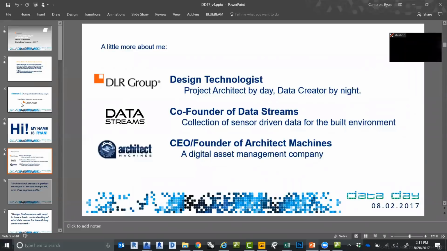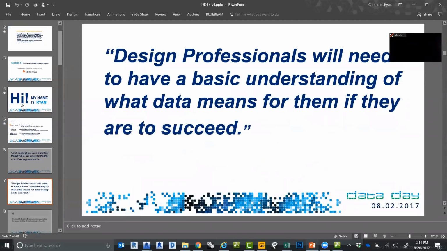It was one of the first PDG grants here at DLR Group that was at least initially moved forward. And then I'm also CEO and founder of Architect Machines, the digital asset management company. I started that about 7 years ago. It's basically taking all the data that's being created and thinking of it as a digital asset as opposed to just something that sits on a server. I've got a 2 terabyte drive at home that has all my models and scripts, and I've been putting that up online for people to use. But let me jump through this here. Design professionals will need to have a basic understanding of what data means for them if they are to succeed.